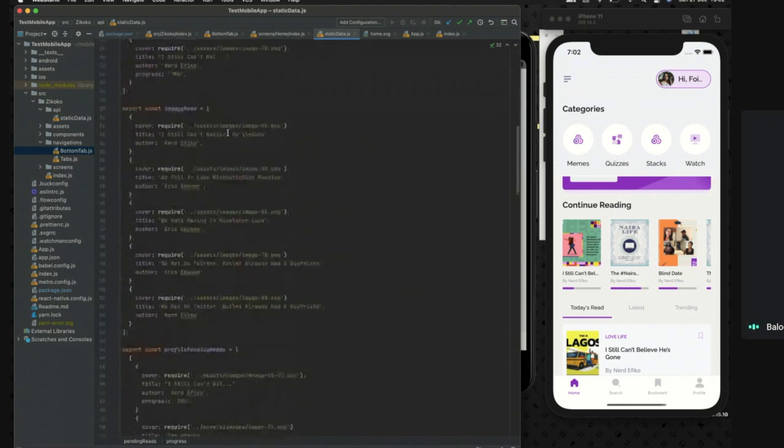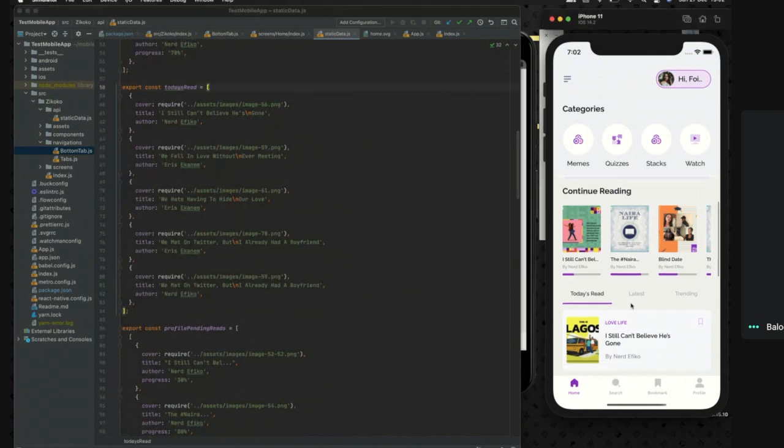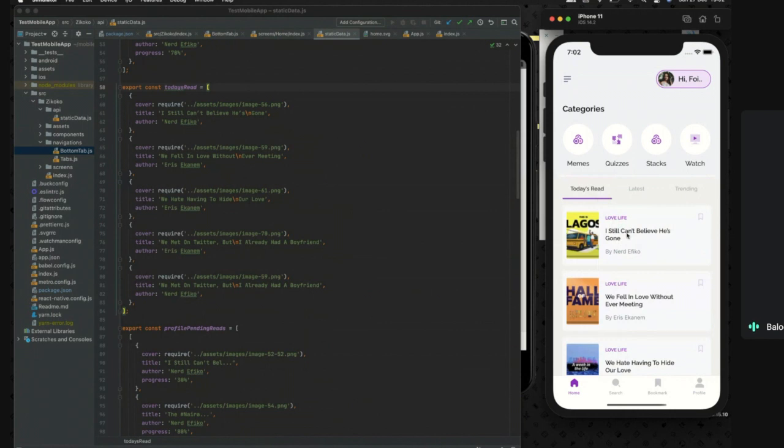So that's it essentially with the static data. I have here the to-read section, where we have all these cards that are displayed here.